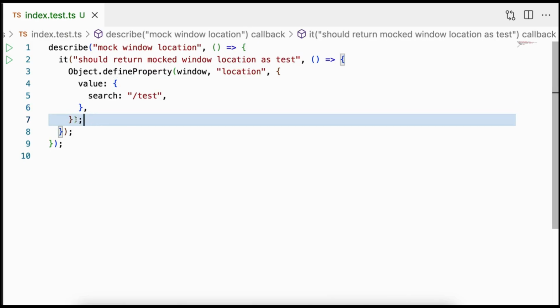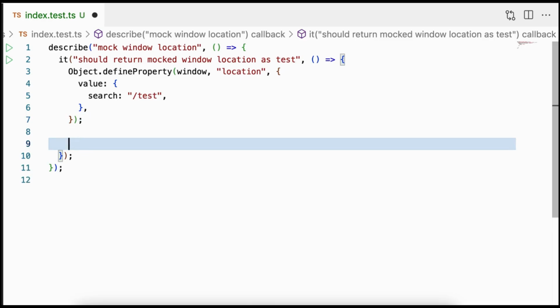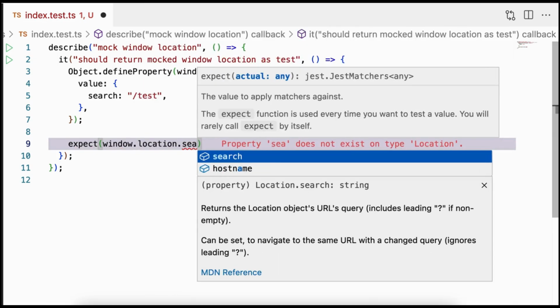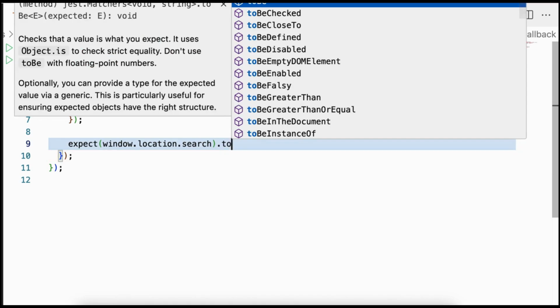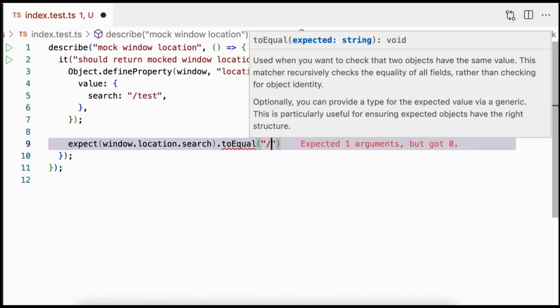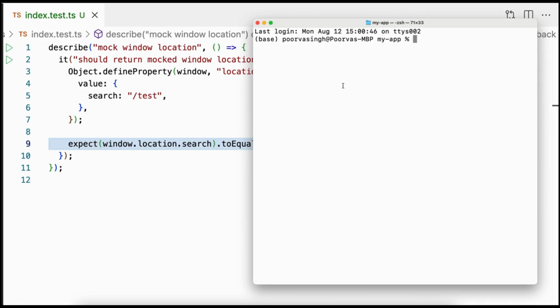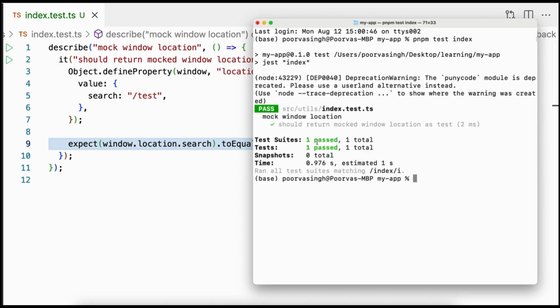Save it. And I'm pretty sure when you're writing a real unit test case, you will do more with it. But for now, I will just expect that window.location.search is mocking correctly to equal test. Save it, go back to my terminal, and here npm test index. As you can see, this test passed successfully.